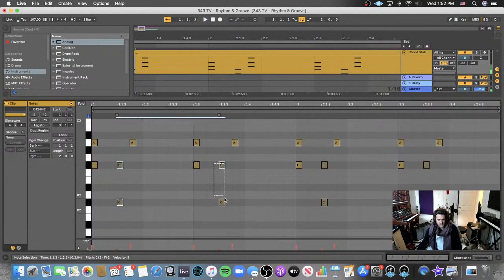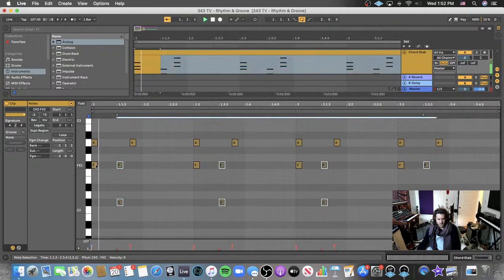Now the thing is that these chords now are not being picked up because they're too quiet, so I'll turn them up a little bit.